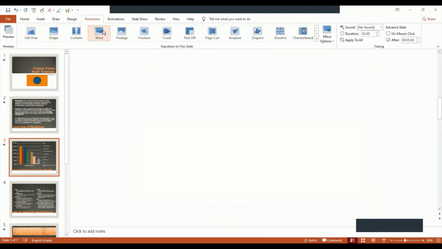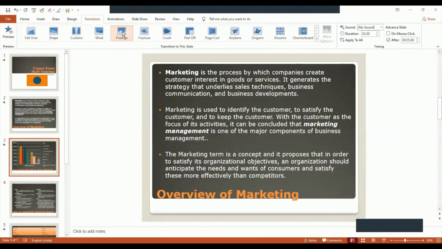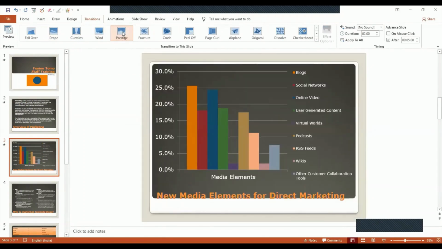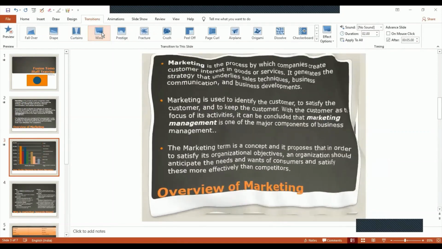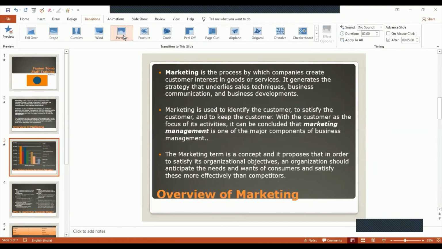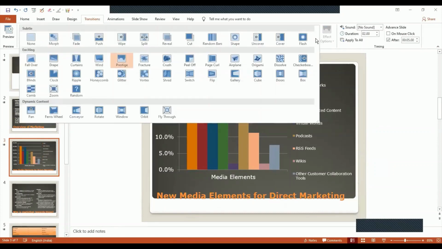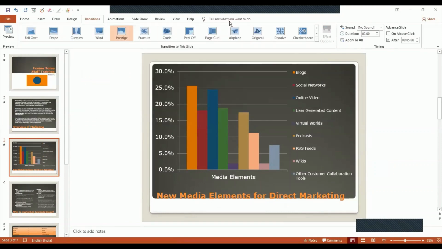Wind, prestige go hand in hand. Wind is like this, and prestige is like this. So that they both are kind of as if somebody was just flying off. Similarly, this one just flew off. They go hand in hand. So you need to know which transitions go hand in hand. Then your presentation will start looking much more effective and appealing.